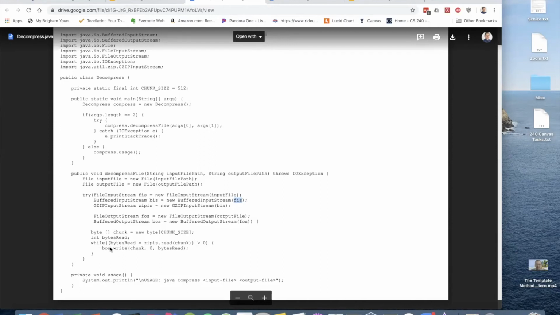So we'll go into our while loop. As soon as it's not greater than 0, that means we've gotten to the end of the source of bytes. There's nothing else to read. And so we're going to stop at that point.